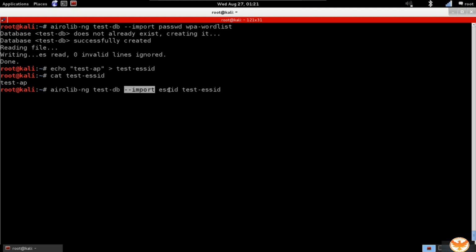Import is the command, we want to import stuff. ESSID is what we're telling it we want to import, and test ESSID is just a text file that contains the name of my target access point. Going to hit enter, and that has been imported successfully.